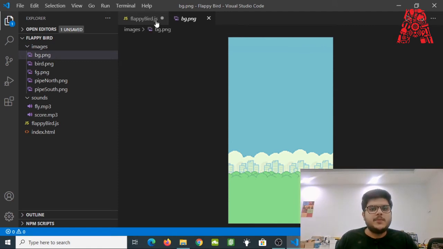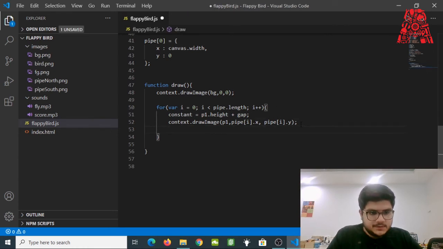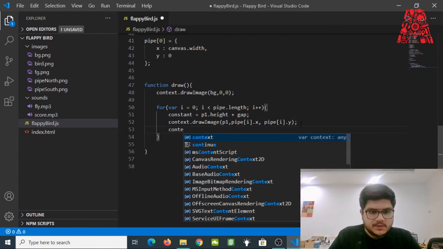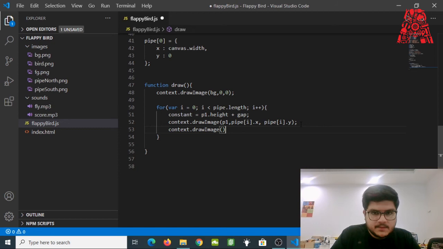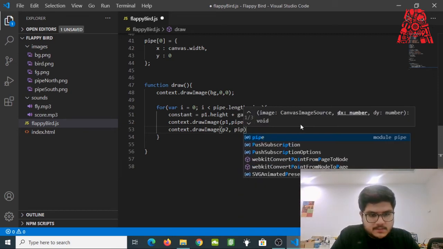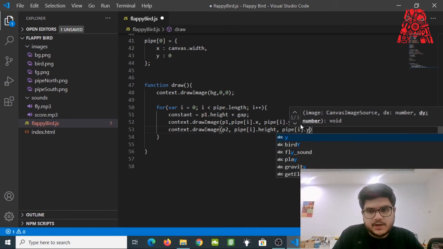So I hope you understand that. Yeah, so let's move forward. So we'll again do context.drawImage for the second pipe, and this time we will pass in P2 instead of P1, so the second pipe, and then again pipe at I dot height, and pipe at I dot y.